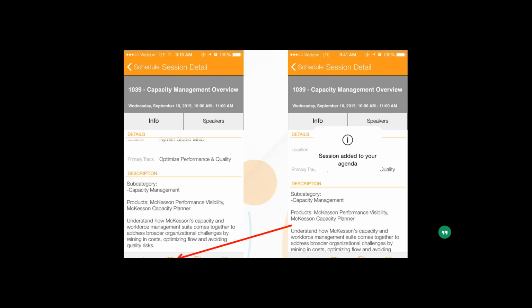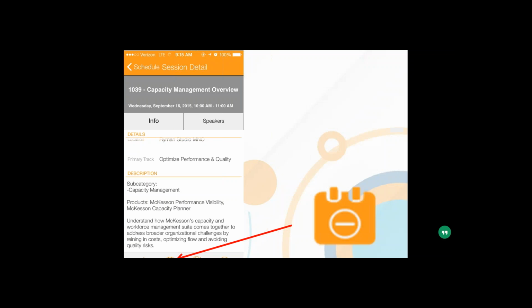And when you click that button, you'll know you added it because you'll get a little prompt here. It says session added to your agenda. And on top of that, the little button will change to orange. So if you decide to go back later on and take it out to add a different session, you just go back, hit that button, and it will delete it for you.